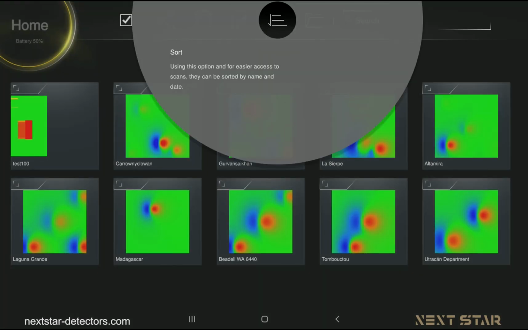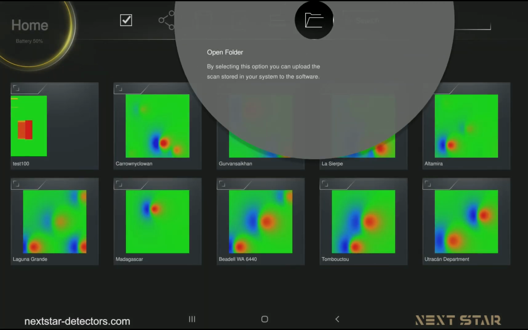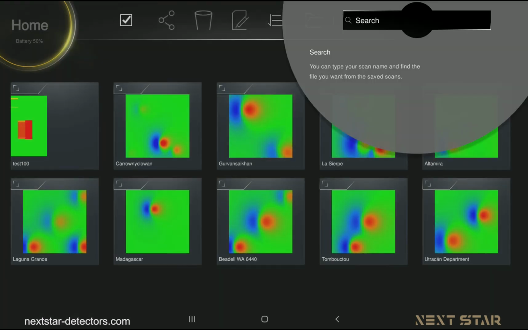Easier access to scans is possible through the Sort option. With this option, saved scans can be sorted by time and name. It is possible to load the files stored in your system on the software through the Open Folder option. The last option in the Gallery menu is Search, which you can find as easily as possible by typing the name of your desired scan.